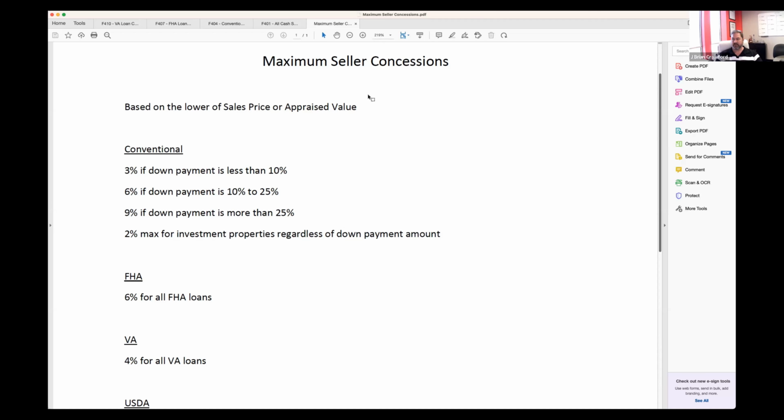Conventional is when it gets kind of wonky because you, of course, can only use concessions depending on the amount of money they have put down. So an example is investment properties, it's 2% maximum, period, right? But it's 9% if they're putting down 25% or more. That's a lot of seller contributions. And then 6% if you're 10 to 25, 3% if you're less than 10%. Do y'all all know this?